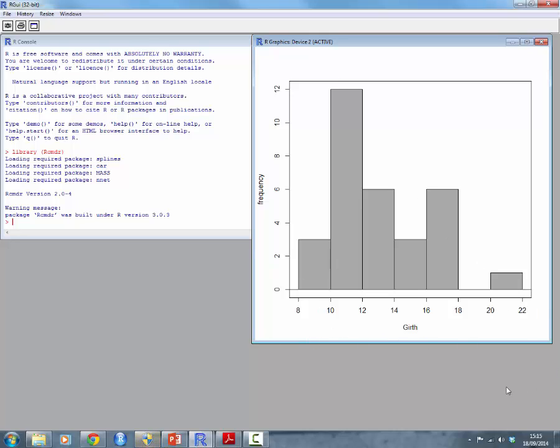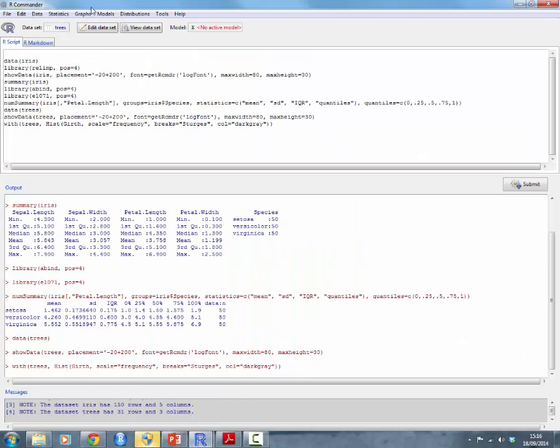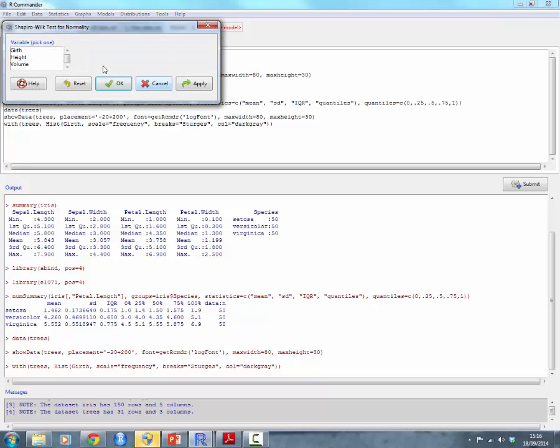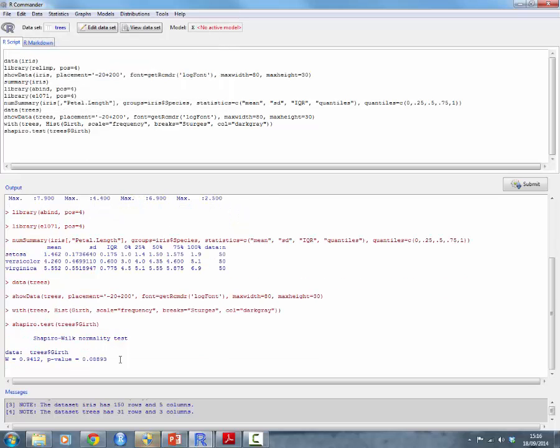Okay, so does it look bell-shaped? Not quite. It doesn't look a perfect bell-shaped curve, a bell-shaped distribution. So we may wish to test to see if our data is significantly different from a normal distribution. And we can do this by applying a statistical test. So if we go to Statistics, go to Summaries, and then down to Shapiro-Wilk Test of Normality. Again, we'll select the variable we're interested in, girth, and then select OK.